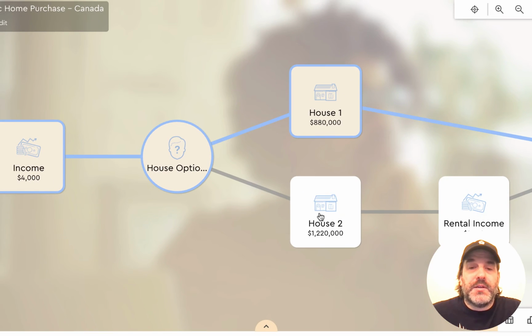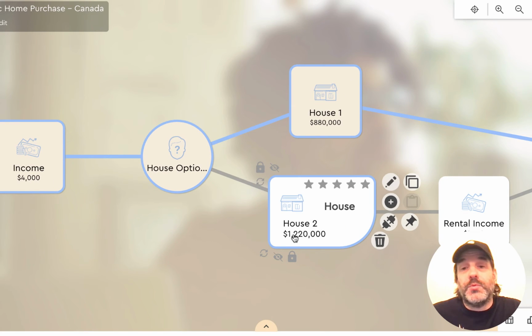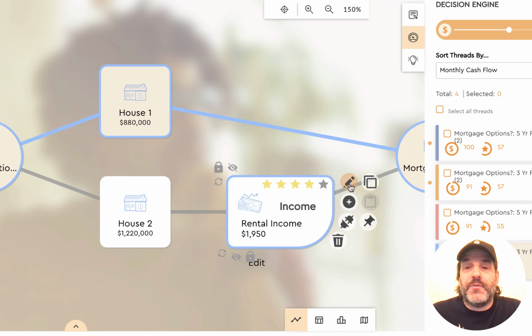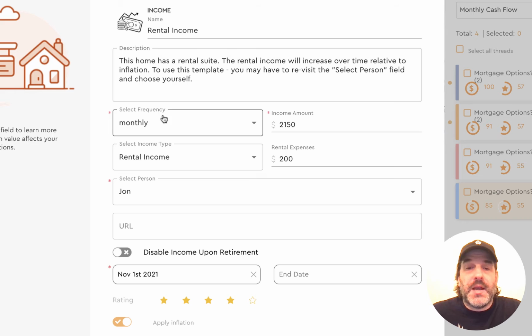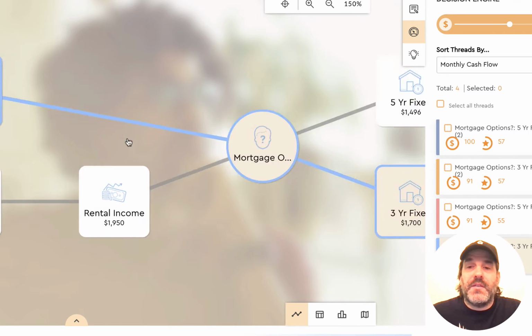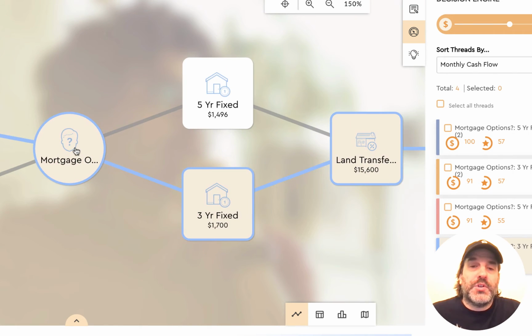Or we have a second house here. It's a lot more money, $1.22 million, but it also has a rental suite. So we can put in information about that rental suite, how much we're going to get per month, some of our expenses. We can apply inflation to that as well. Both of these paths then funnel into our next decision, which is a mortgage.